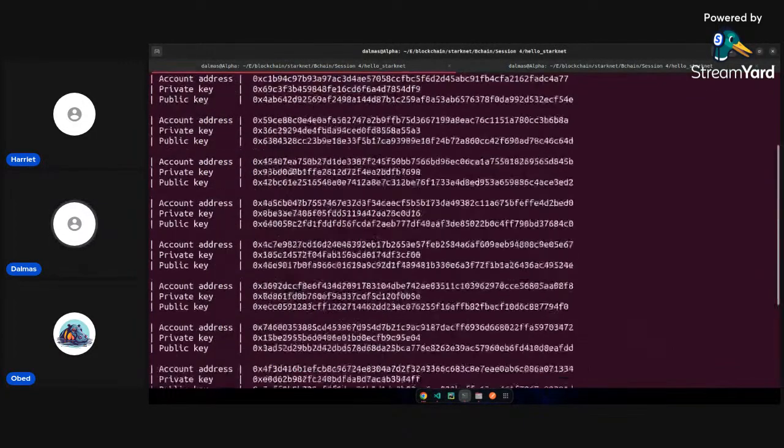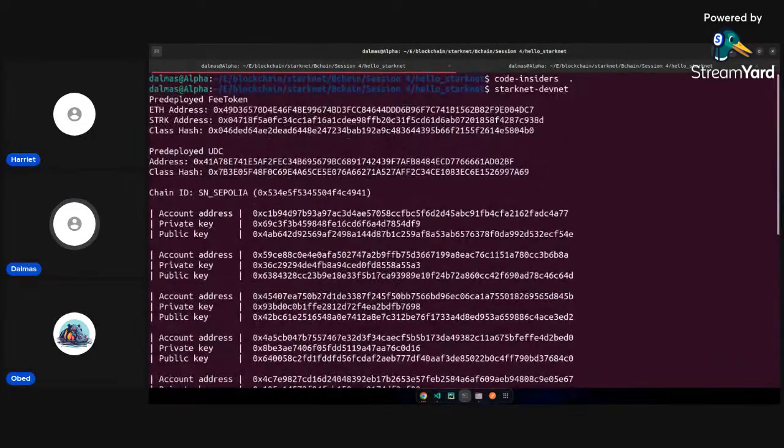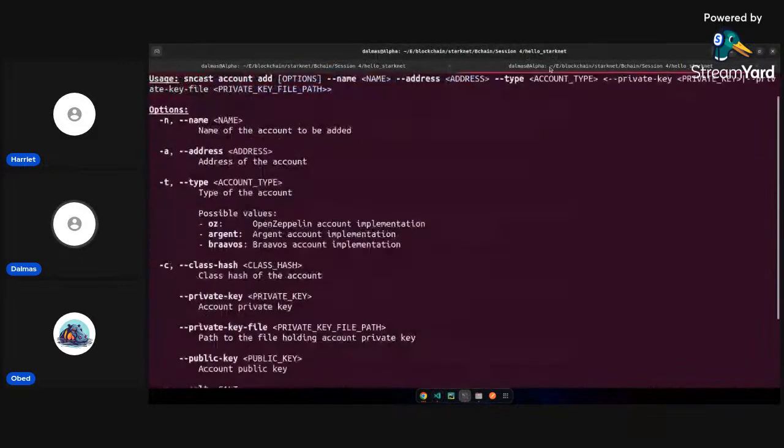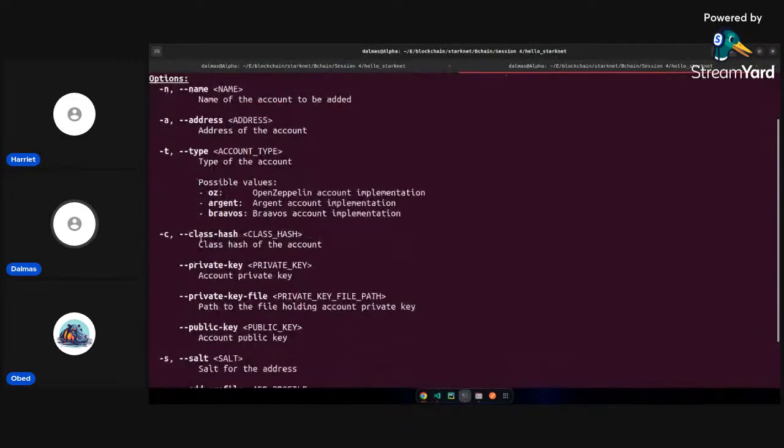So I'll come back here, scroll up, account address, pick that one, and paste it there. After the address, let's see what it requires next. It requires us to pass in the private key and also the public key. So that's what we're going to type in.